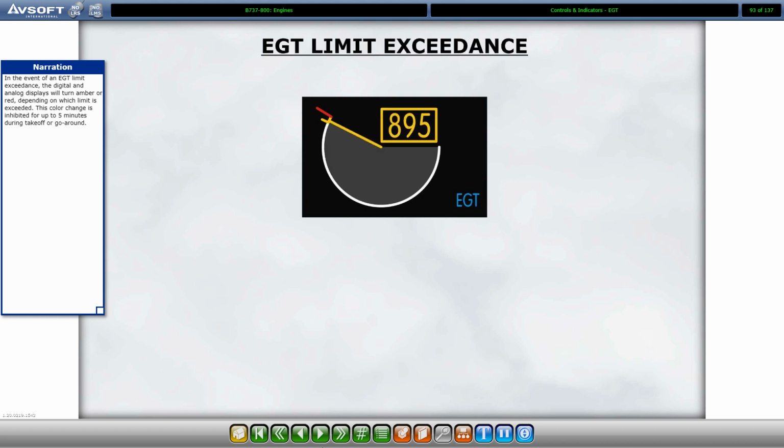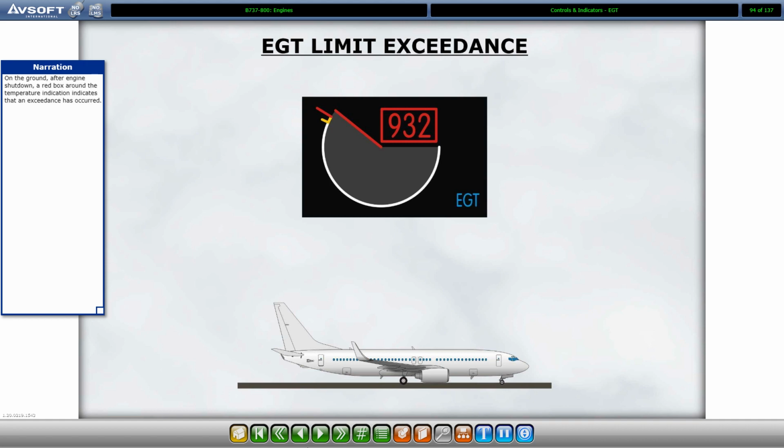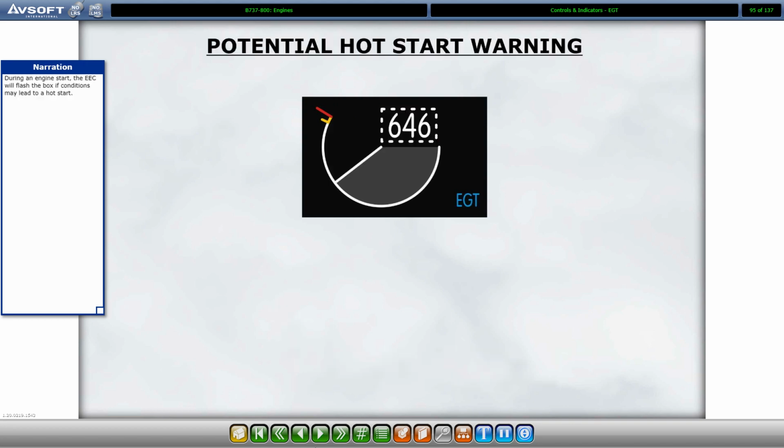In the event of an EGT limit exceedance, the digital and analog displays will turn amber or red, depending on which limit is exceeded. This color change is inhibited for up to 5 minutes during takeoff or go-around. On the ground, after engine shutdown, a red box around the temperature indication indicates that an exceedance has occurred. During an engine start, the EEC will flash the box if conditions may lead to a hot start.